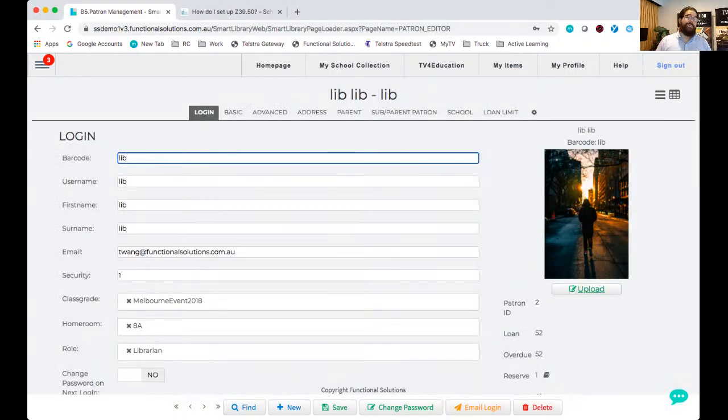Now, if that user does have active loans or active overdues, the system will prevent you from doing that. You do need to head over to Circulation and mark those items as lost, and then come back to Patron Management and remove the user. Okay, and we will go through how to mark books as lost in a moment. So managing our users is very, very simple. All of it can be done by accessing the buttons through the toolbar at the bottom of the screen.